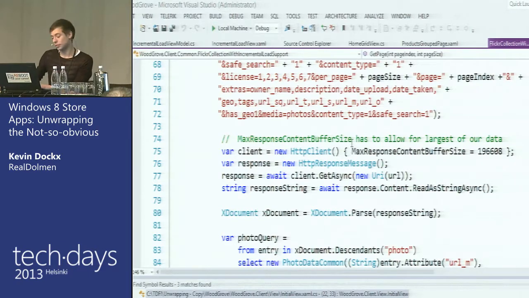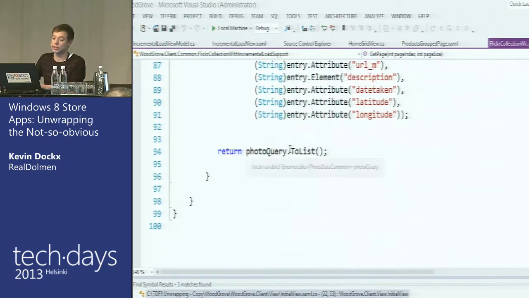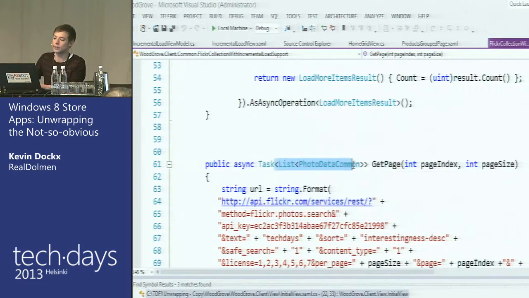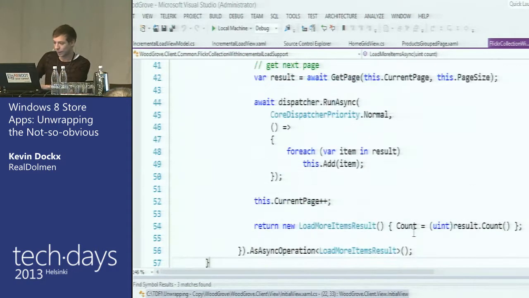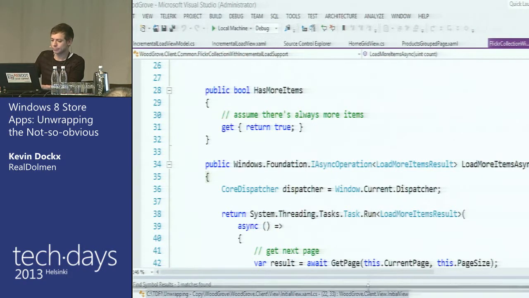Simple REST call using an HTTP client, and it returns a list, in this case as a task, of photo data common. So it's an async method, which means it can be awaited. An async method must then return task or void. So in this case, task. This is the method that's called, so the load more items async method.